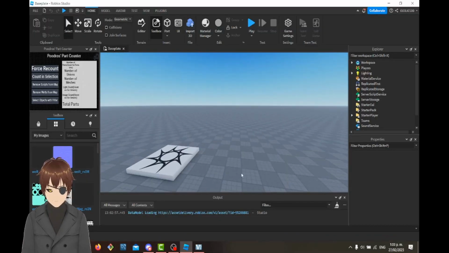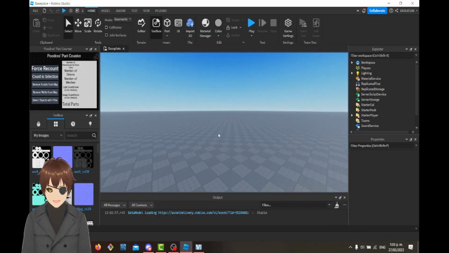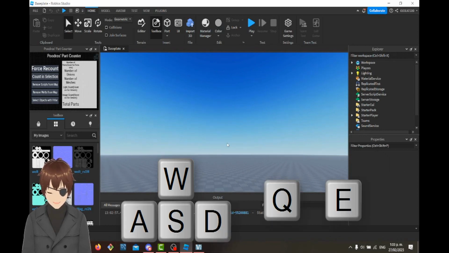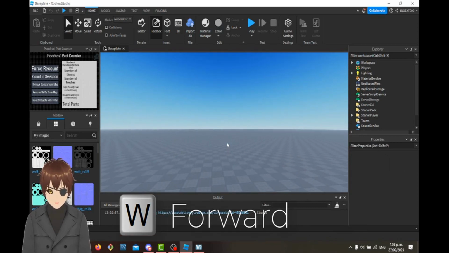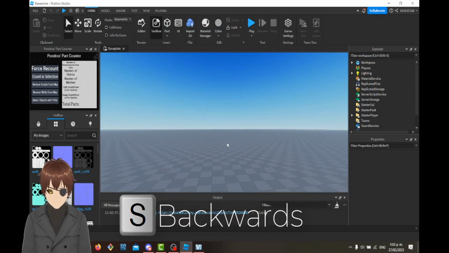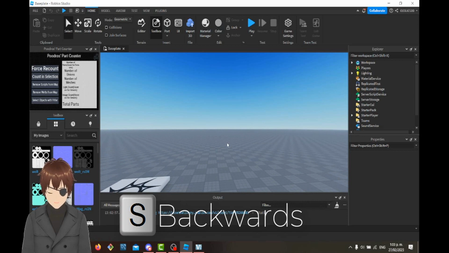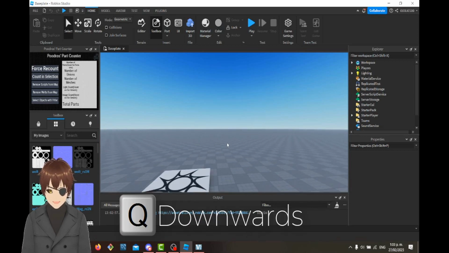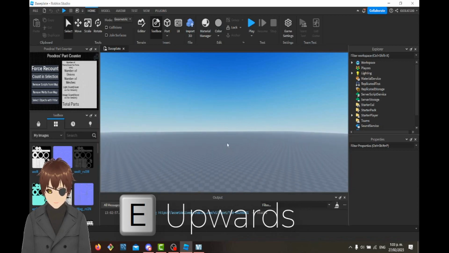So, basics of Studio. You hold right click and you can look around. WASD, Q and E move your camera. W moves you forward towards wherever you are looking, and S moves you backwards away from whatever you're looking at. A moves you to the left, D moves you to the right, Q moves you down, E moves you up.